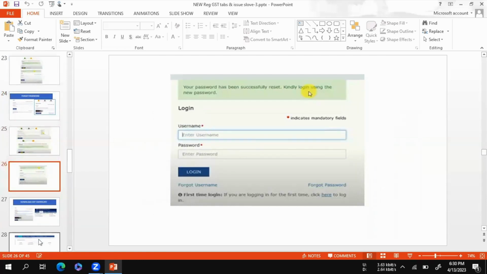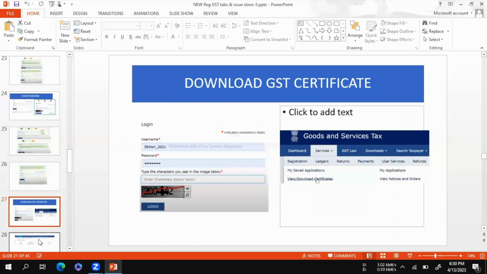we can see it in the mail ID. The mail ID will also be sent to you. Finally, you can go again to the home page of the GST portal and enter the username and your newly generated password. This is forgot username and forgot password. Now, how can I download my GST certificate?